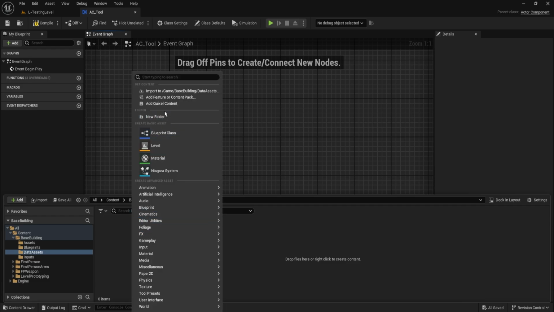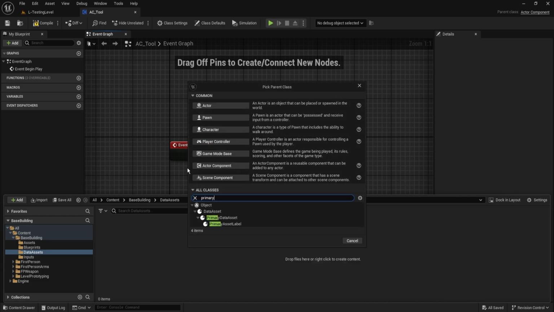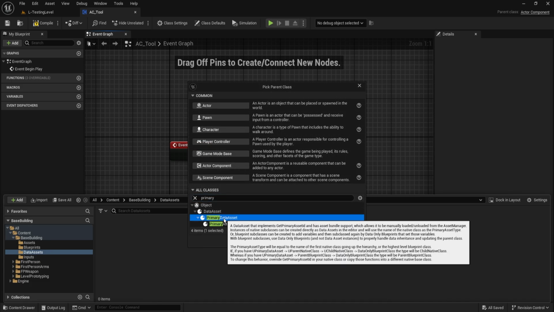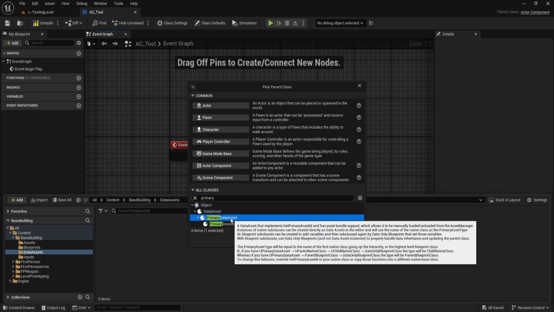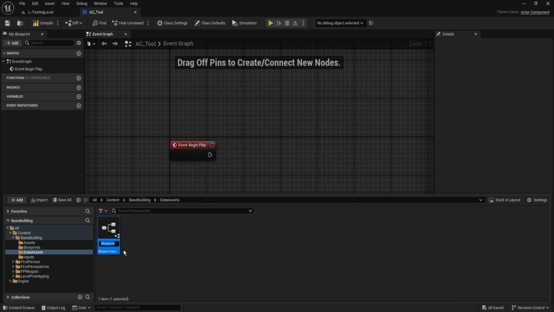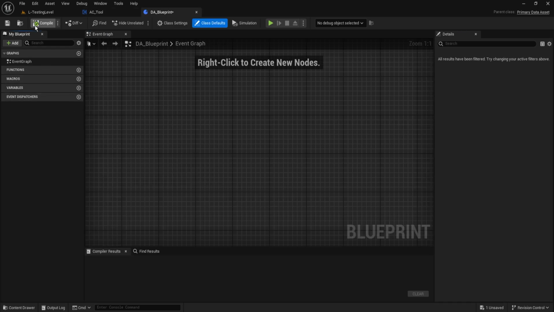So we're going to go and look for blueprint, and we're going to look for primary data asset. So this is the one we're looking for, not this one. We can't use this one. We want to use the primary one. And we'll call this DA underscore blueprint, because that's what it is. It's going to be a blueprint for each piece. So open that up, and this is kind of where the basics of everything is going to go.